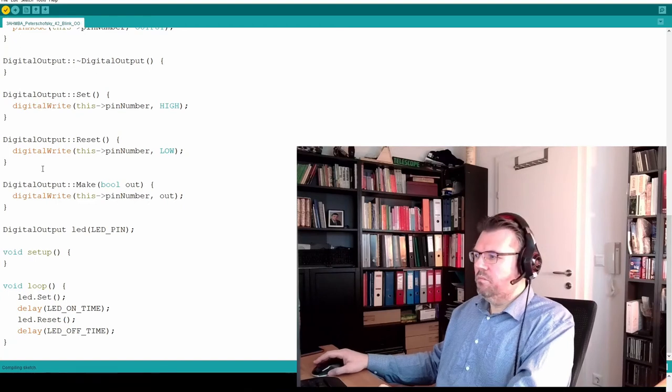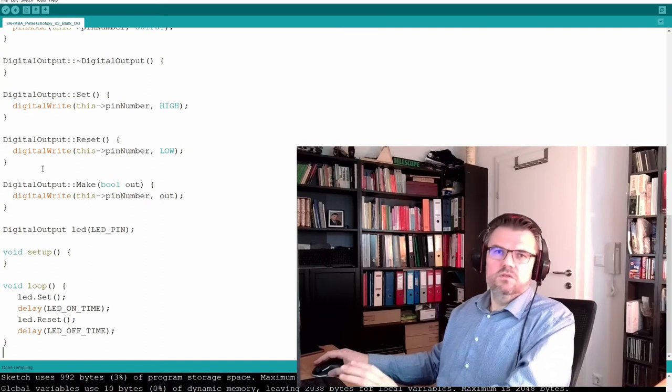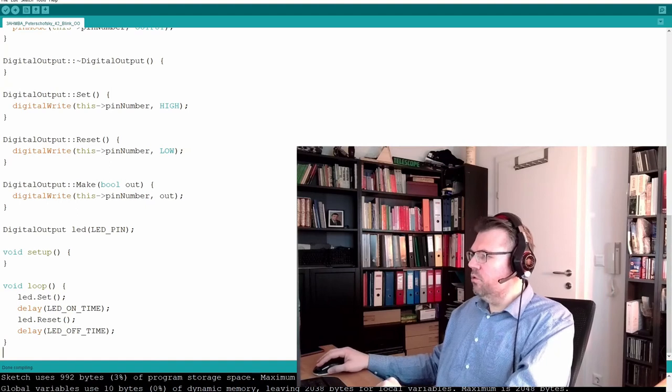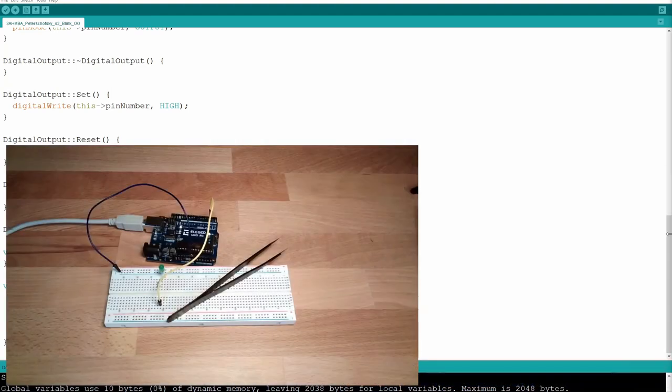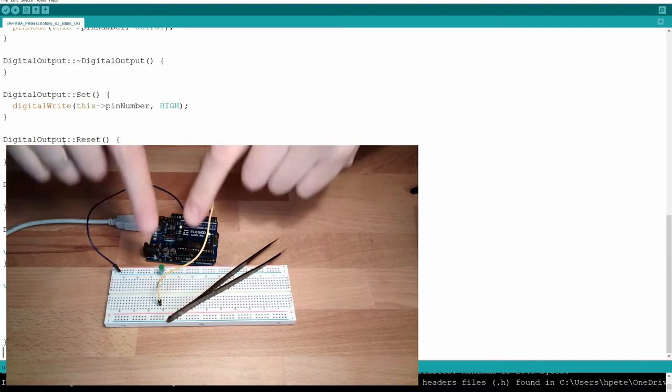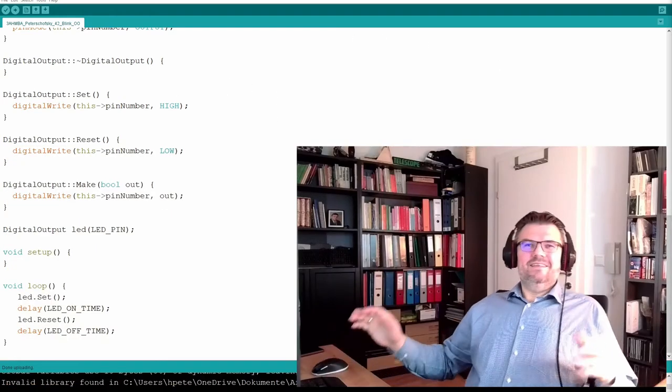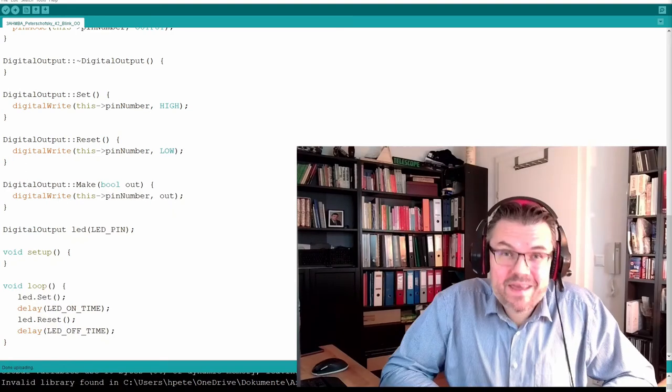Compile. Is it compiling? Now we know what compile means. Some syntax check and everything. The code is ready. Let's switch over to our thing and upload the sketch. Really? It's working. Yeah, you see, object-oriented blink script.